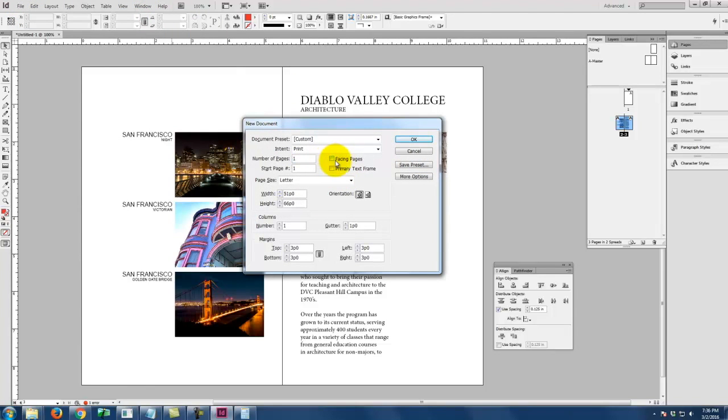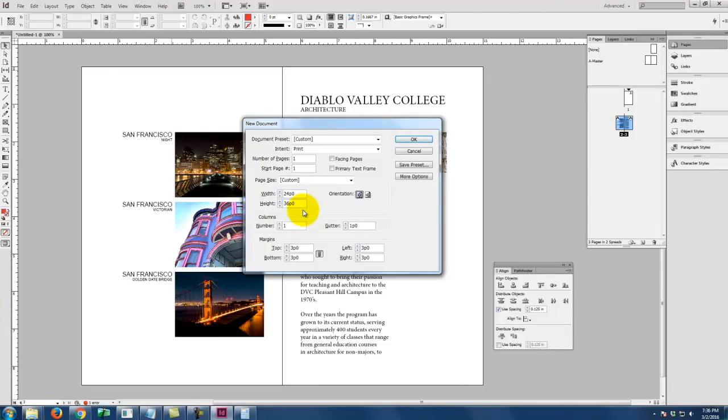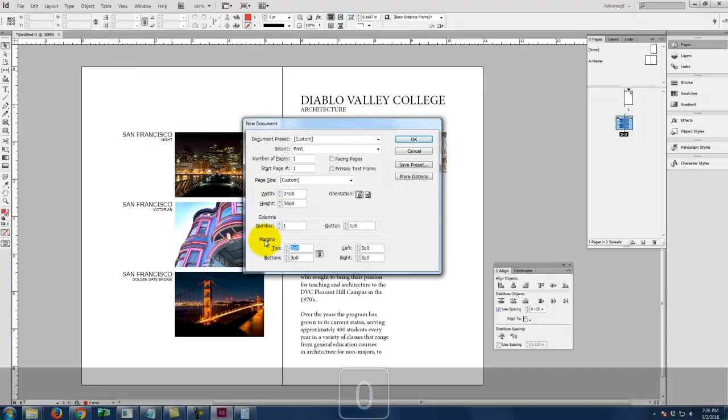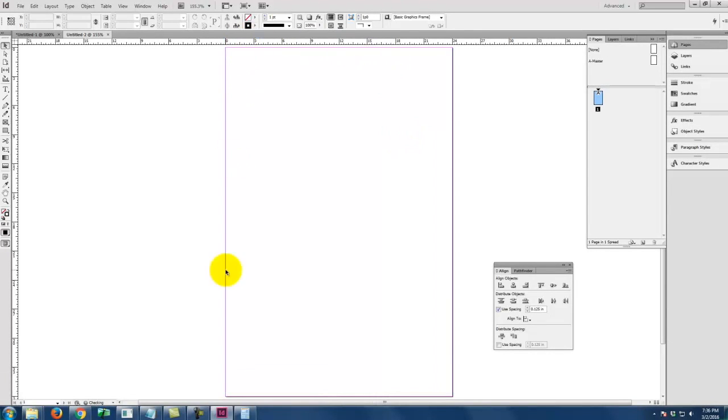This is just going to be a single page, so it's no longer a facing page. And I want to do a width of 4 IN by a height of 6 IN. And remember, InDesign automatically converts my units, so as long as I type IN, I'll get inches. I want to make sure that I turn off all of my margins, so I'll go to 0 on all of those. And I'll go ahead and say OK, and that'll give me a single 4x6 postcard to work with.